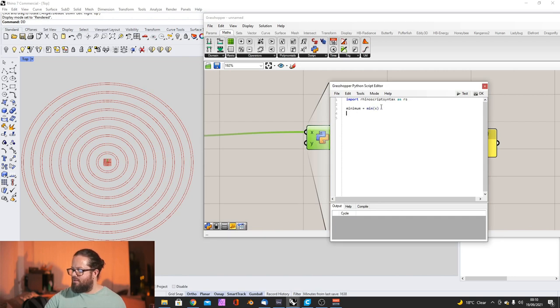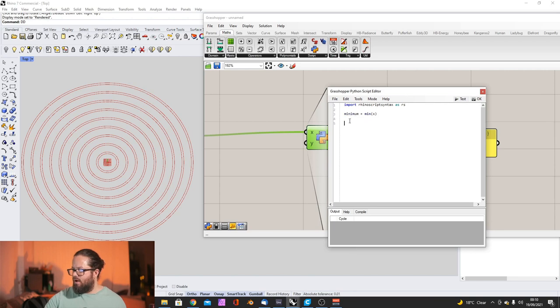What it means is I define a name, and it can be anything. I just write a name, what I want the result to be, how I want to call the result, and I call it minimum because I want to get the minimum out of the list X. So minimum, the minimum of X.